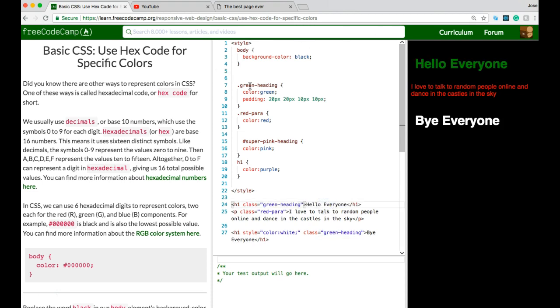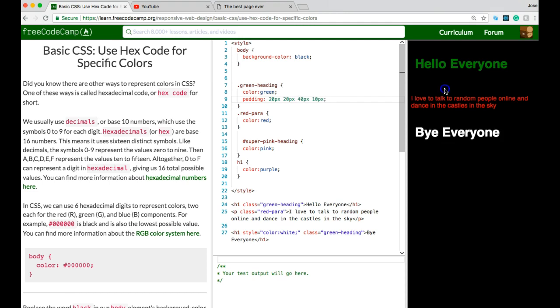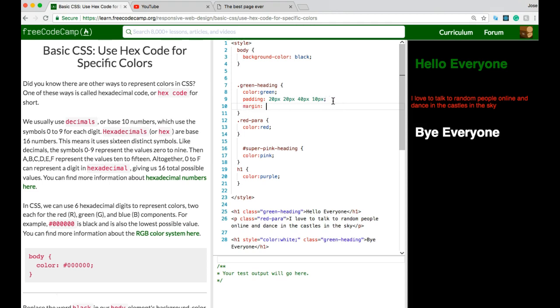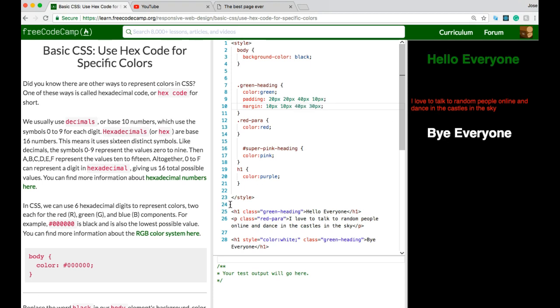So we have that green heading there, and we applied, what's that? Top, right, bottom, and left. So we can apply that also to margin. 10 pixels, 10 pixels, 40 pixels, and we've seen that applied.